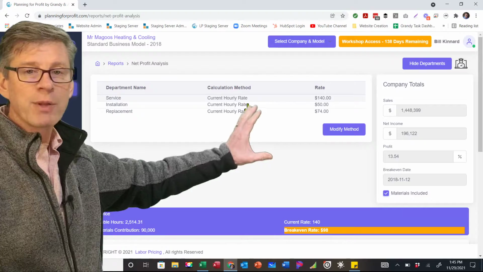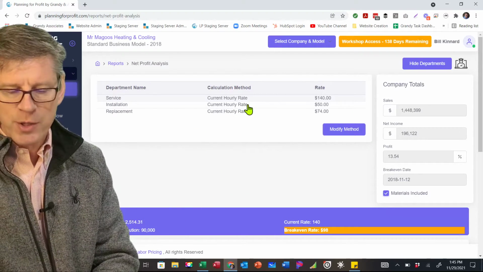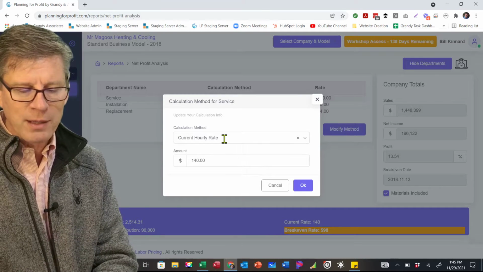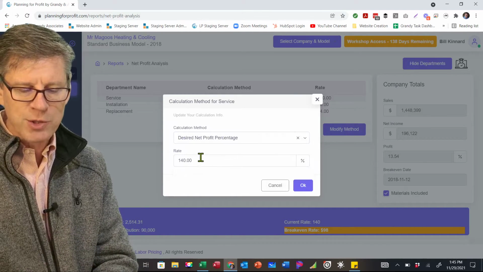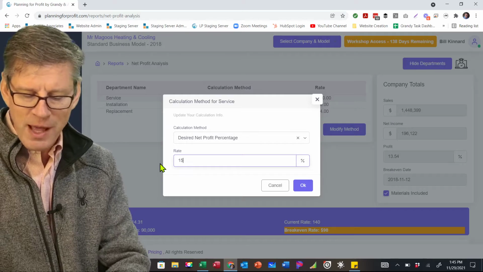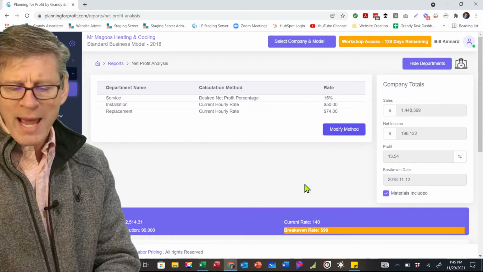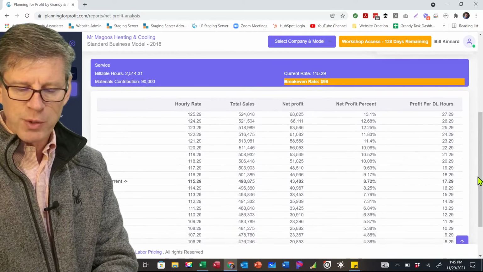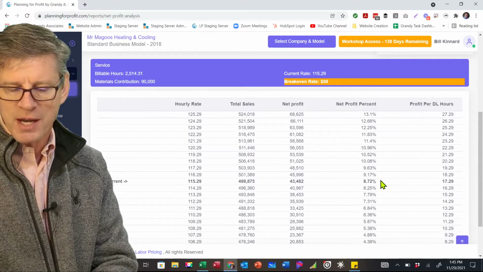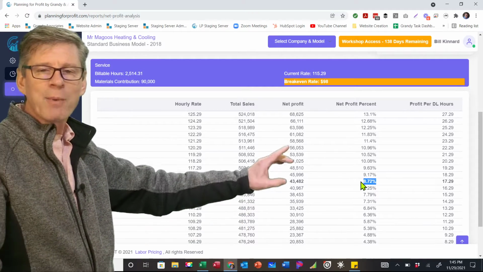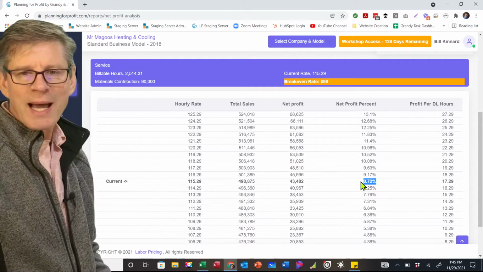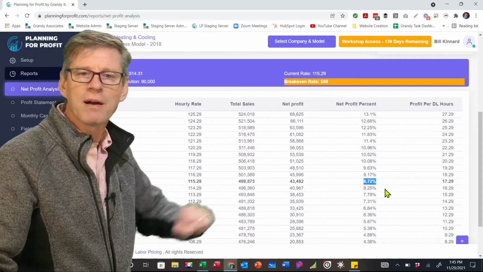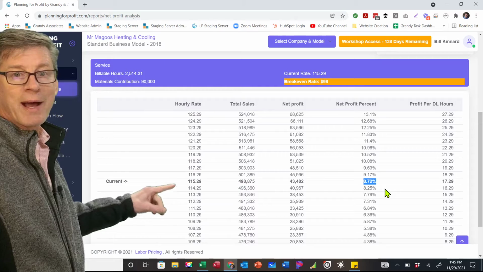If you're set to current hourly rate, it works just fine. You have no issues. But if you have a department where you're set to desired net profit, let's say I wanted to hit a 15% net profit, as I crunch through this and let it update, you'll notice on the report that I've set it for a desired net profit of 15%, yet when I take a look at this one, I see that we are actually hitting an 8.72% net profit, and it actually lowered my hourly rate a little bit.